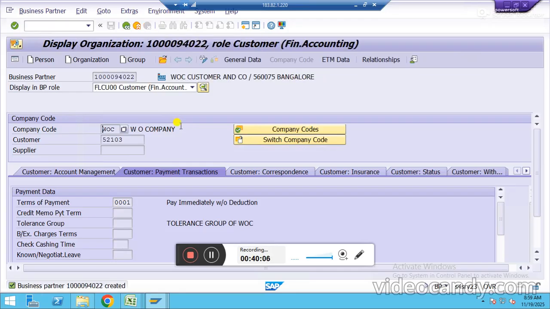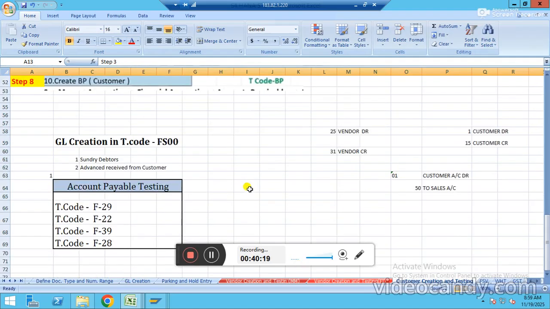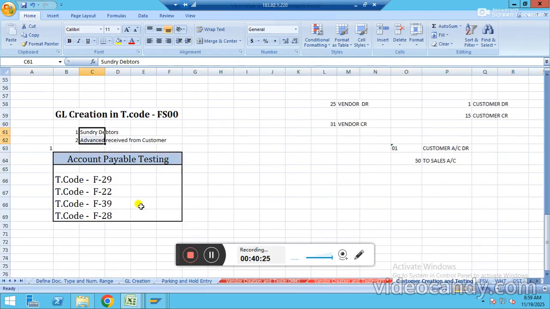My business partner in company, customer I have created. Now I will go back to check that entry. So I have created this GL sales account also. Now F-29, you can open that entry, you can see the entry. Now F-29 means I am receiving the advance amount.